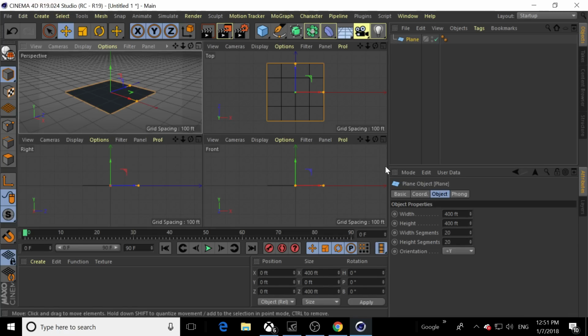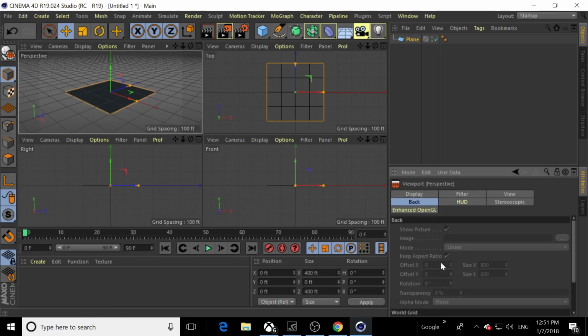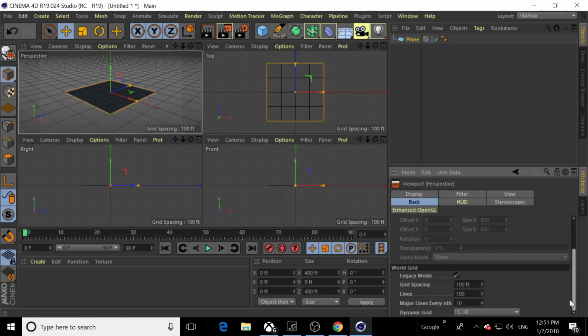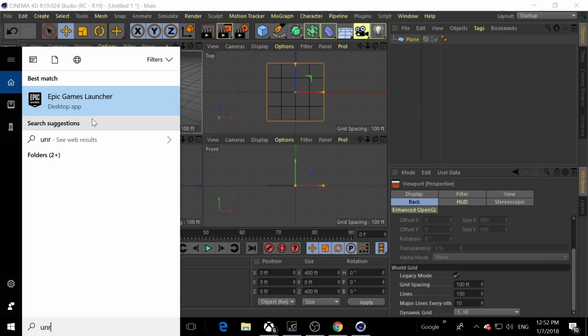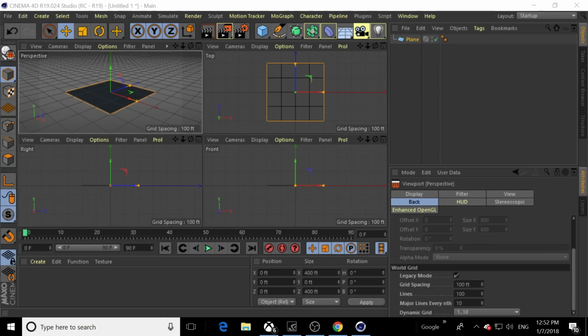Alright, so once that's on legacy mode, you go back there and you can change the legacy mode settings. If you want, let's say you want a scaled object from here, I'll show you. Unreal Engine, I'll open it up.